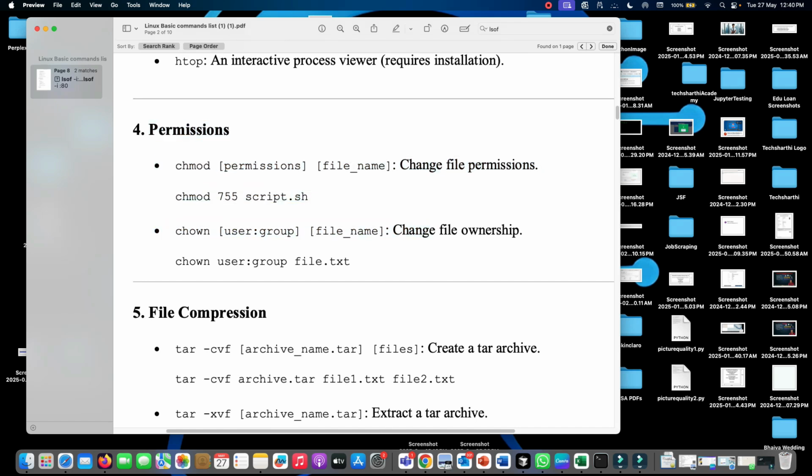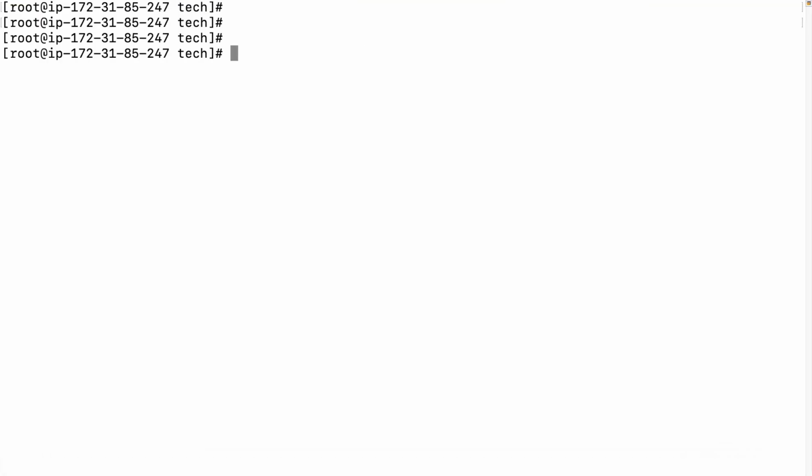So for permission, there are two types of permission. First, the permission over the file level. Second, permission over the ownership level. So first we understand the permission over the file level. Okay, let's understand. So we have first.txt.